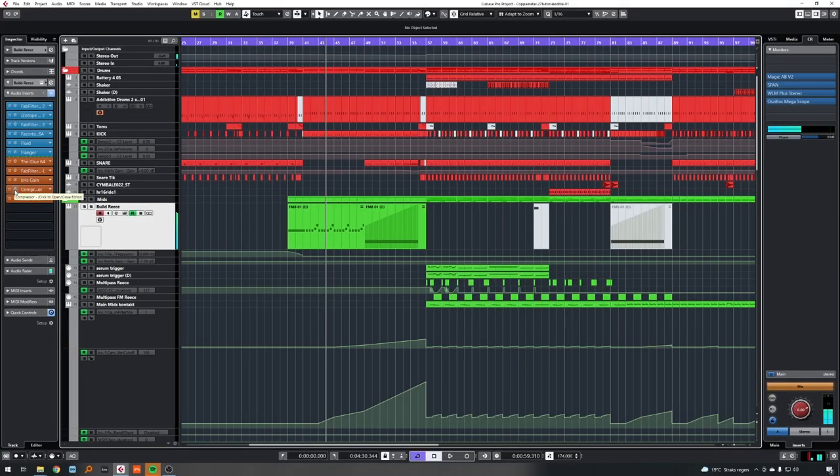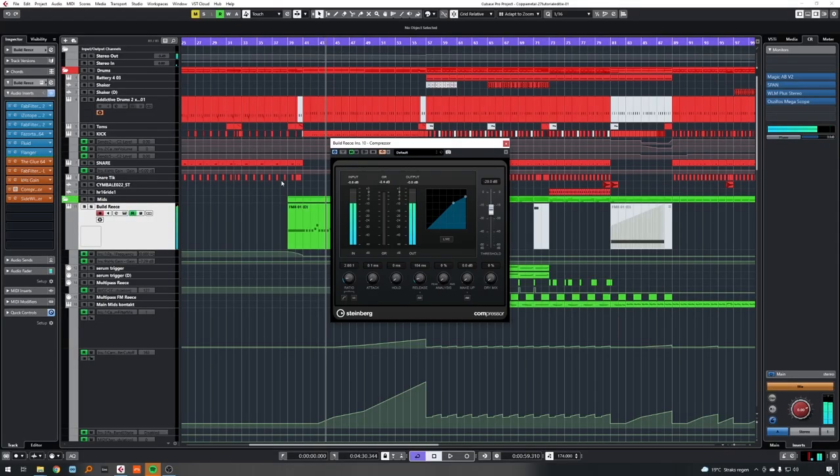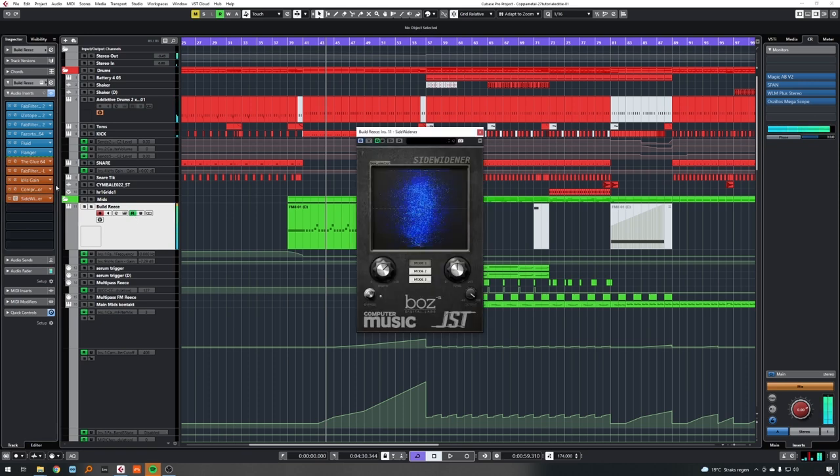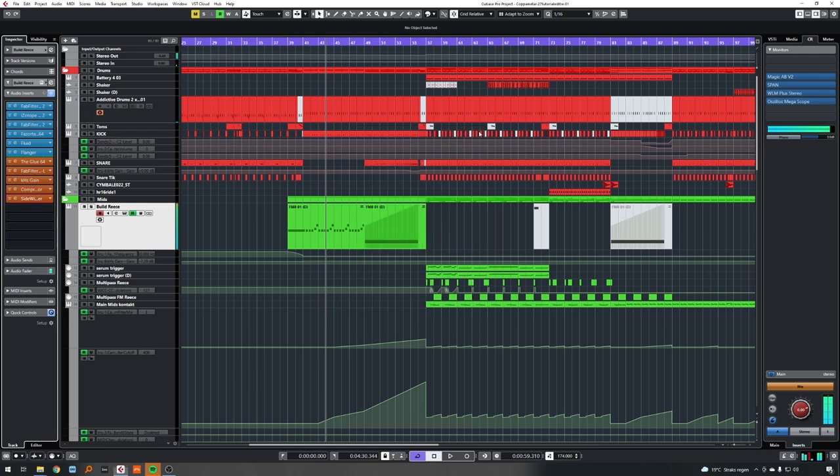All right, and then there's a compressor for some side chaining, because of the build up, and then the side widener to give it some more stereo. It's good for stereo because it really keeps the mono signal intact as well. So, you know, when you use stereo plugins, sometimes you wouldn't have any mono signal left, but this also keeps a mono signal there. That's why I really like this plugin for stereo imaging.